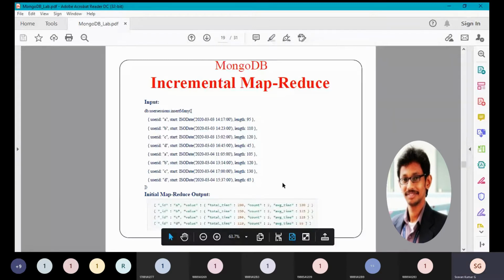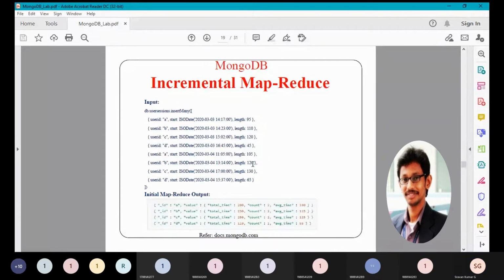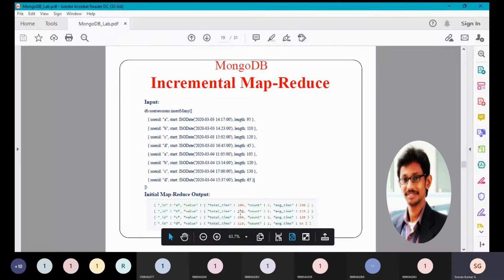Similarly, I'll calculate for user ID B also. User ID B is the key, and what is the value? Length is 110, which gets added to the 120 of user ID B on March 4th. So the total is 230. The count is 2, because March 3rd and March 4th. The average time is 230 by 2, which is 115. Similarly, I'll calculate for user ID C and user ID D.